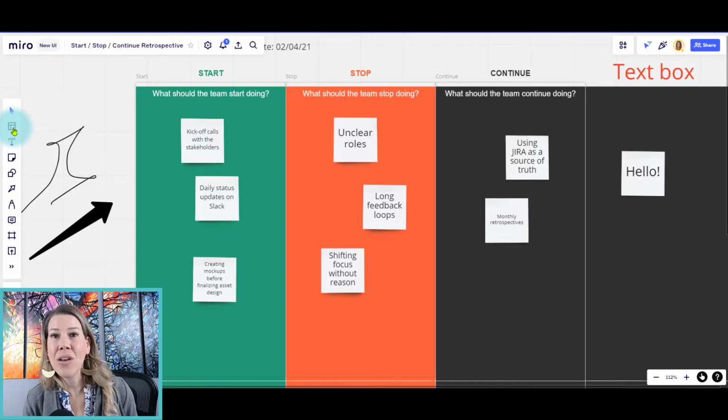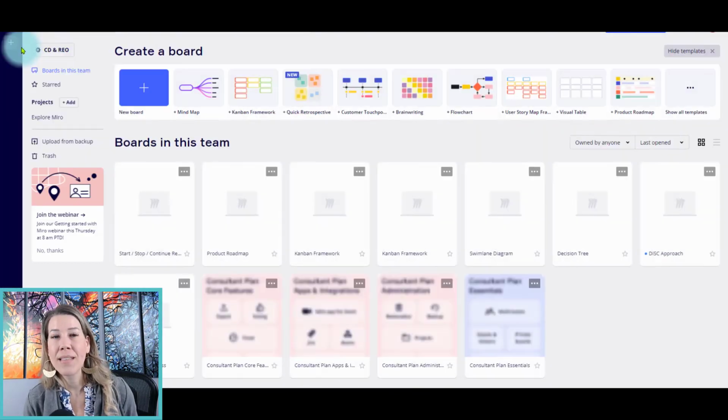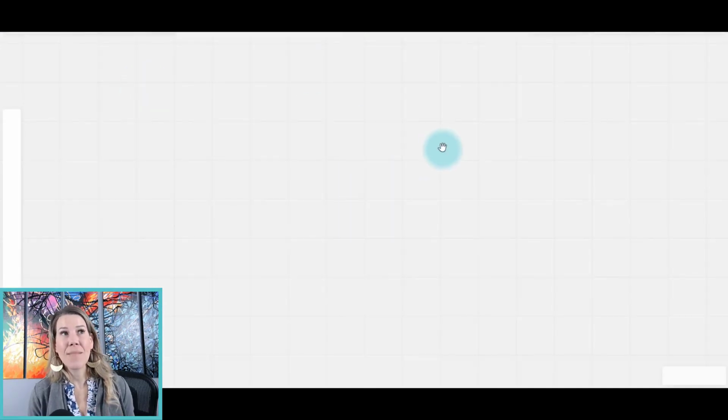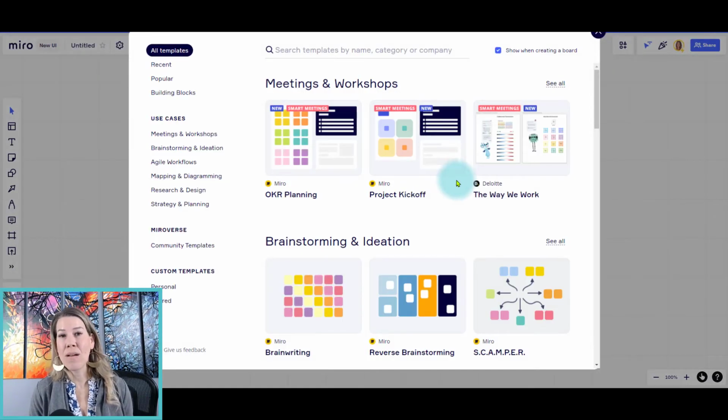To get back to the home page, if I go up and click on Miro, the logo here, it's going to take me back to the main page. I can just click on New Board if I'd like. That's also going to take me into a blank board where I could select a template if I'd like, or I could just close out and work with a blank board.